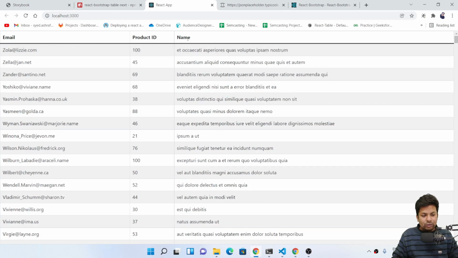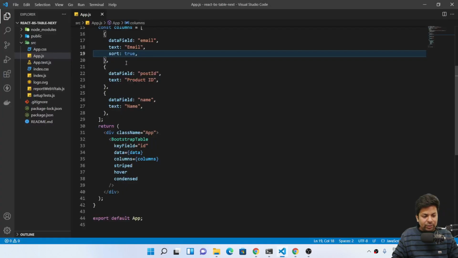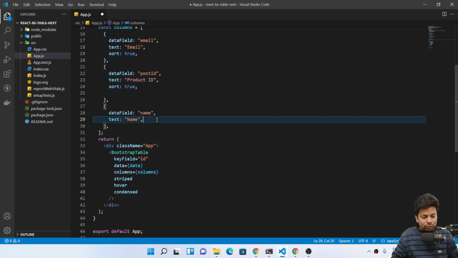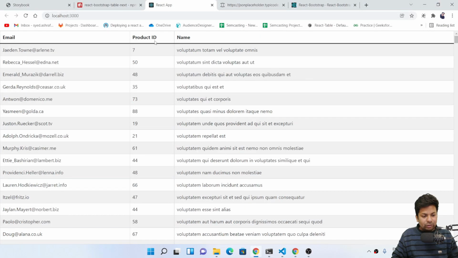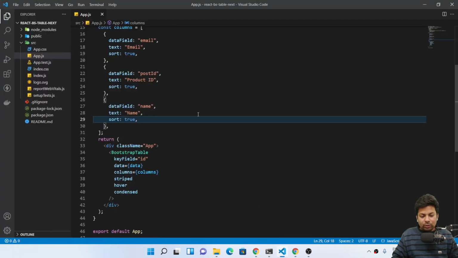And here not, because here you haven't put sort true. If you put sort true, see, by number also getting sorted. Now this was all about sort.